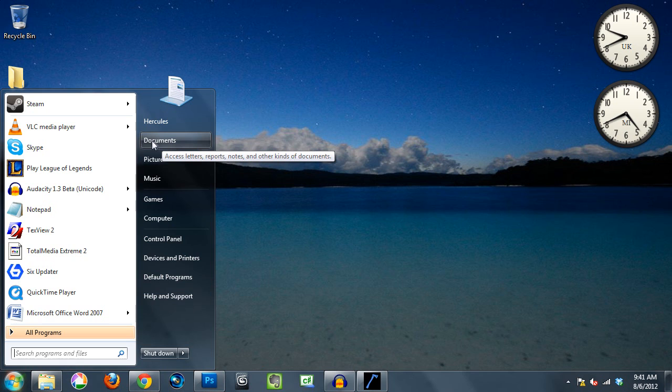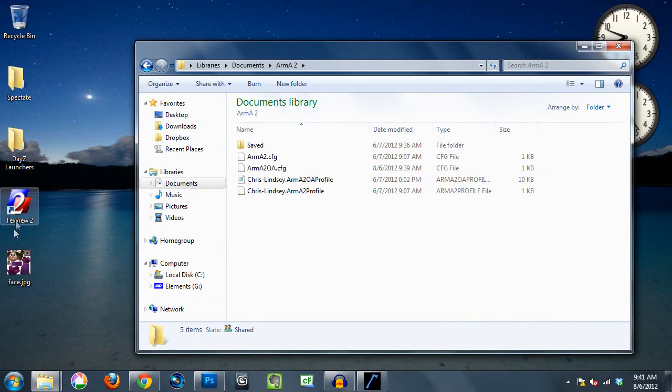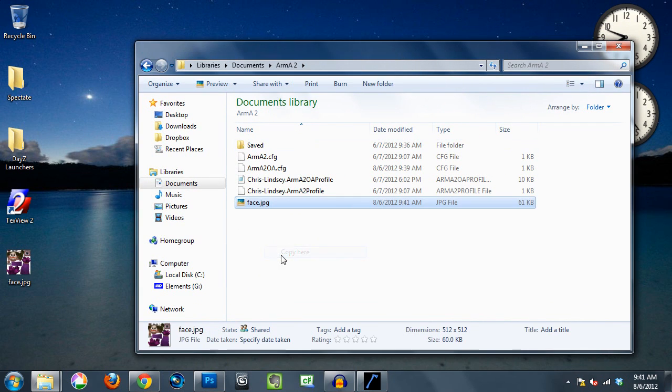So what you want to do is go to Documents, so Start, Documents, and then you need to put it in one, maybe two folders, depending on if you've made a custom account. Not an account, like a profile on DayZ. So I'll show you what I mean when I go in the game. So first you want to go into the Arma 2 folder and just copy that in there as face.jpg, okay?